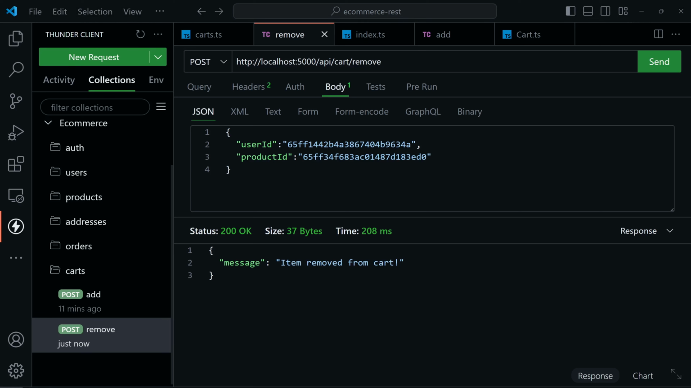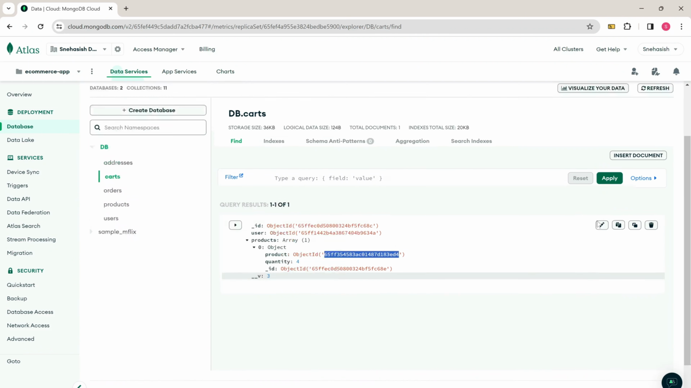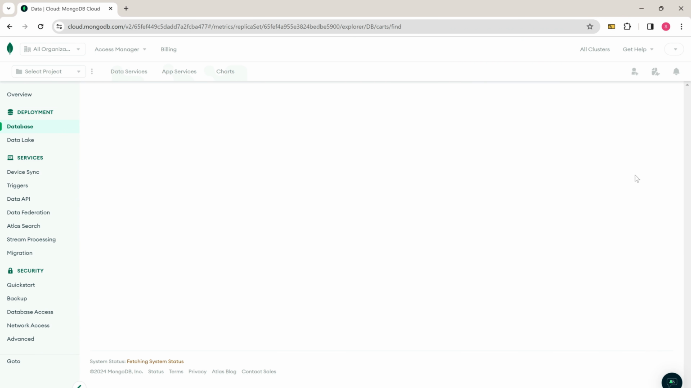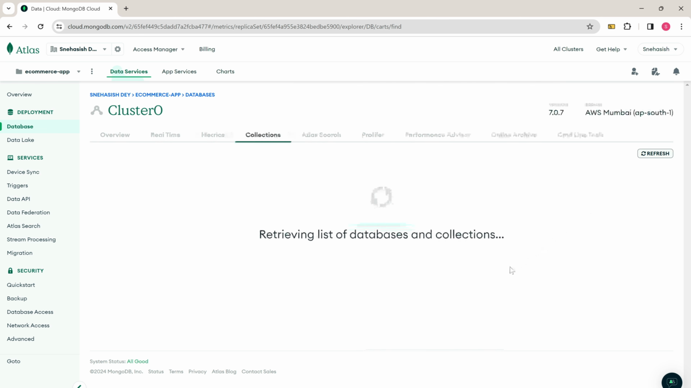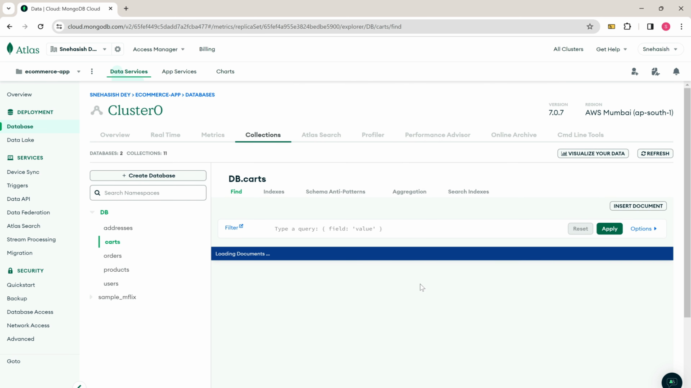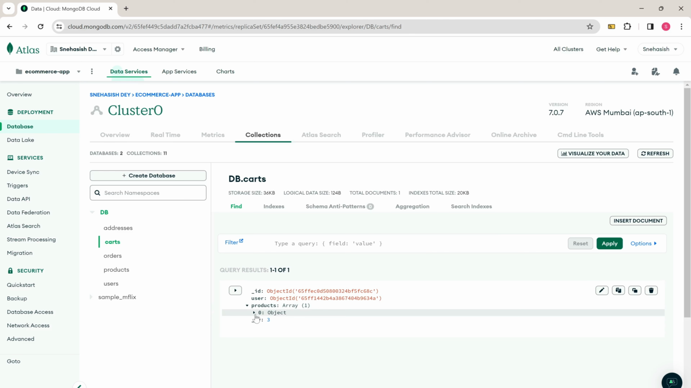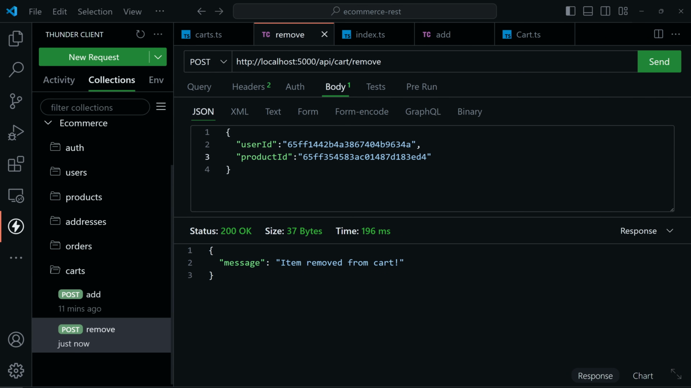Now let's test for this product also. Let's click on send. Now the quantity should be 3 by now. Let's see. Okay, yeah, the quantity is 3. Perfect.